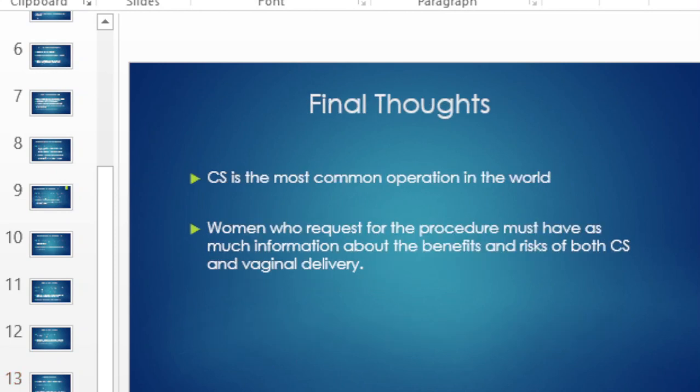So, in conclusion, the cesarean section is the most common operation in the world. And women who request for the procedure must have as much information about the benefits and risks of both the cesarean section and vaginal delivery.